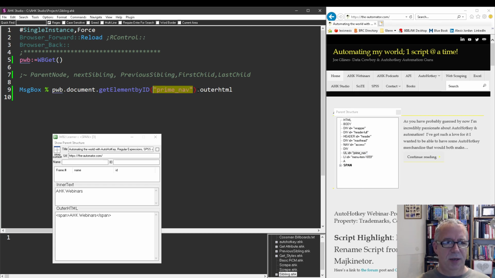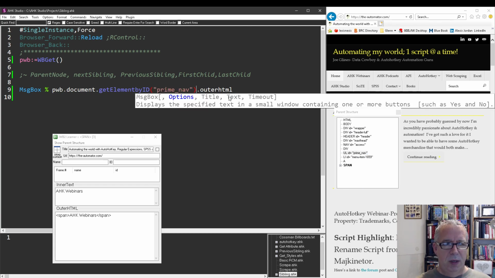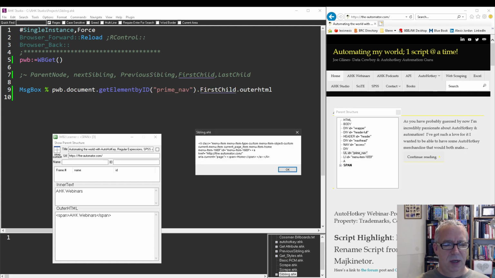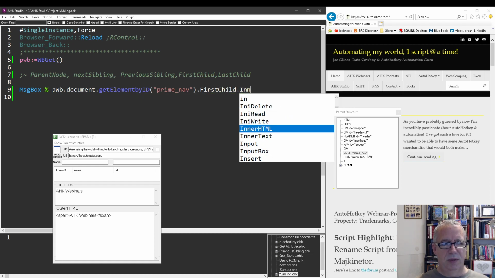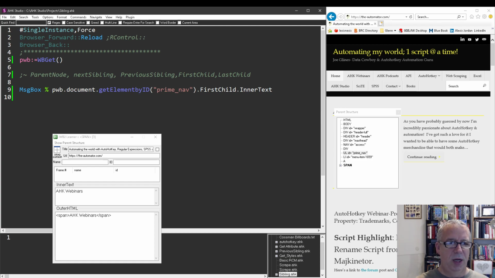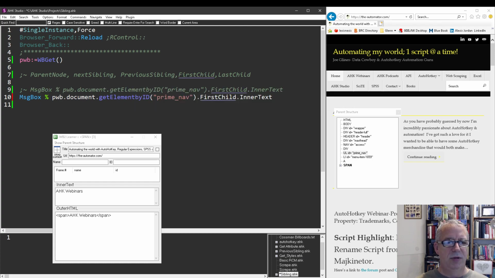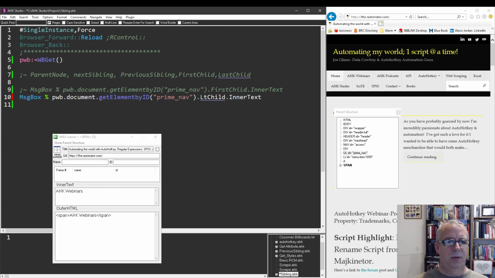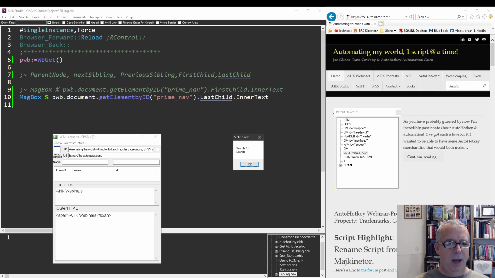Now let's say I wanted to get the first child of that. So right here, I can say firstChild. I believe this should get me the very first one. And let's change this to innerText so it's a little easier to read. So the first one is home, and so that's first child. Let's get last child. You know what, let's comment that out so you can keep it up here. Oops, lastChild.